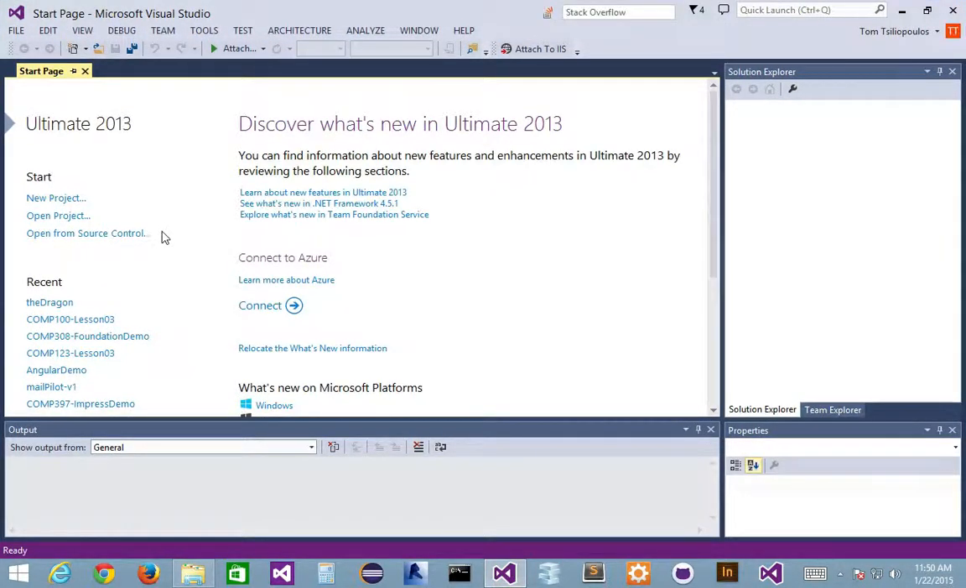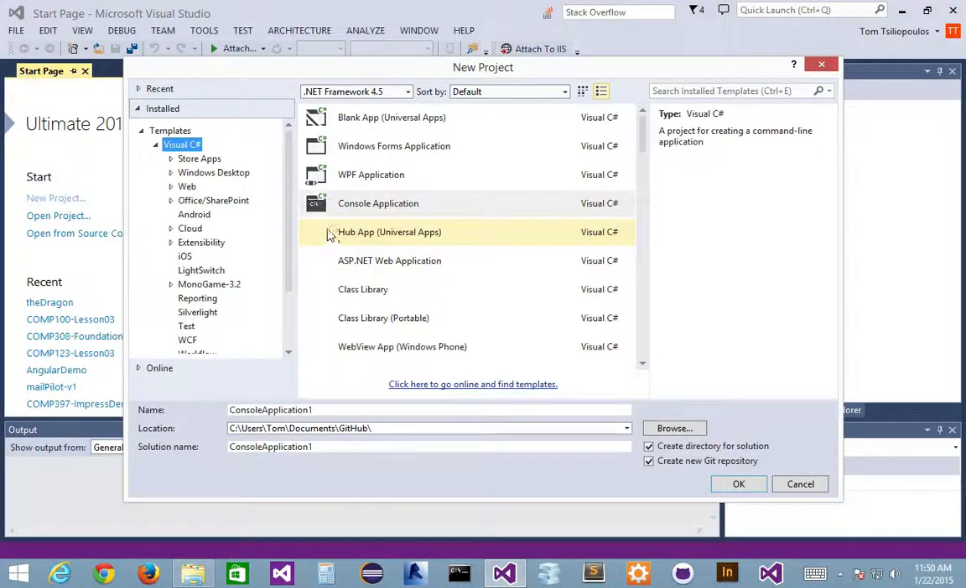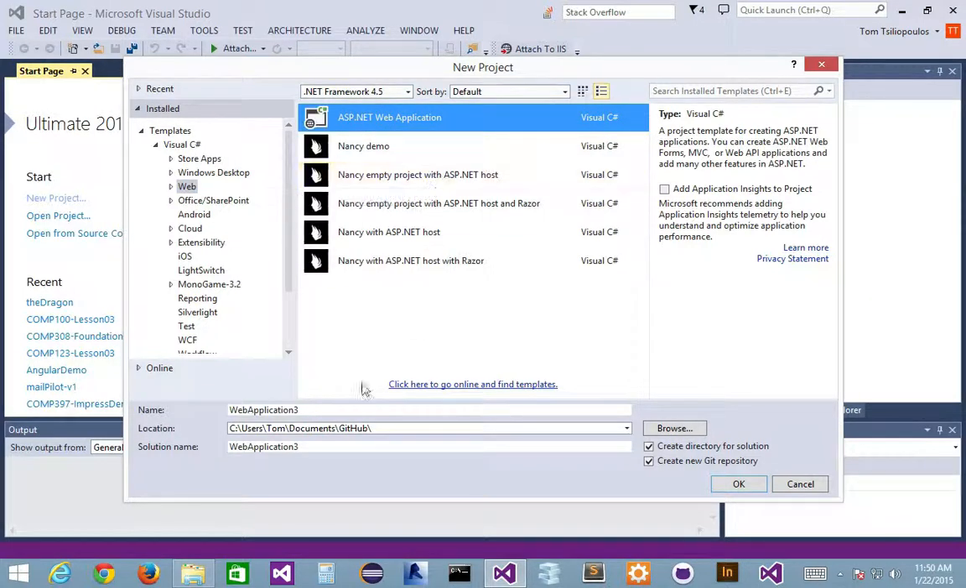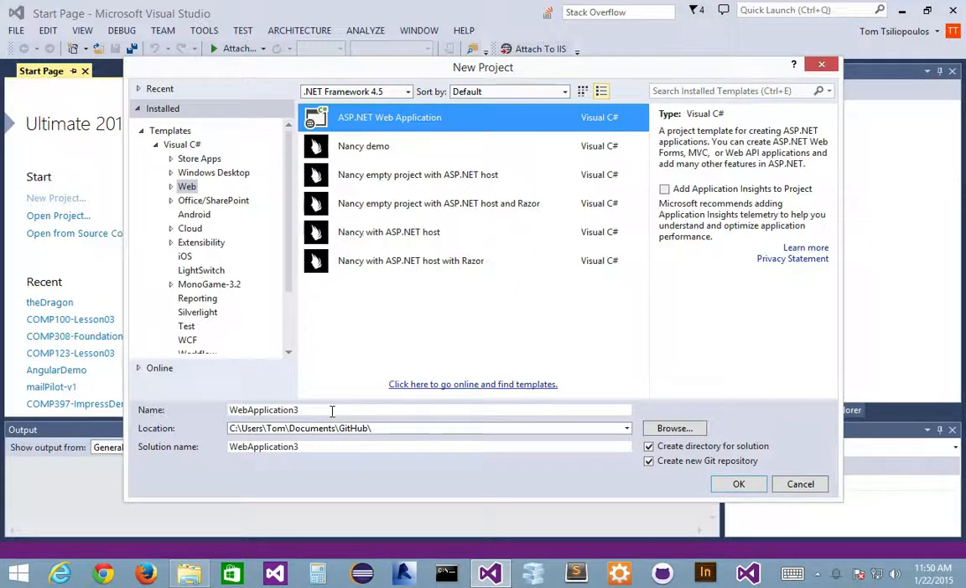So I'm going to make a new project. It's going to be a web project. I'm going to choose ASP.NET Web Application. Follow me here, guys, please, so we do this together.